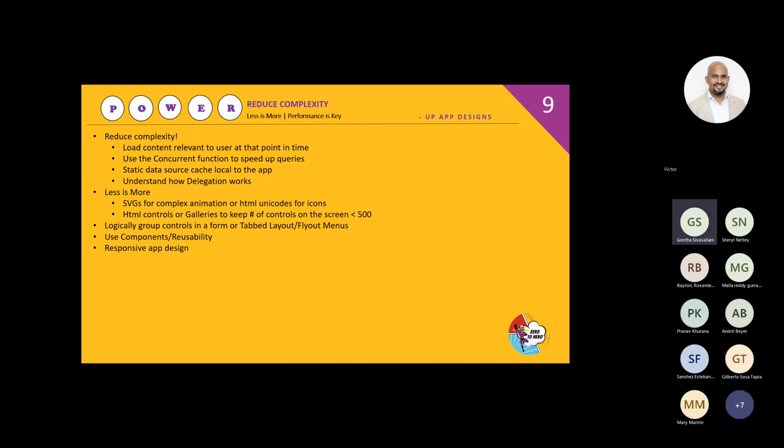Another way to speed up your queries is the Concurrent function. What it basically does is fire up threads of execution in parallel. So you could have unrelated, independent calls to functions or data sources within a concurrent call. So you could have multiple of them in a single concurrent call.